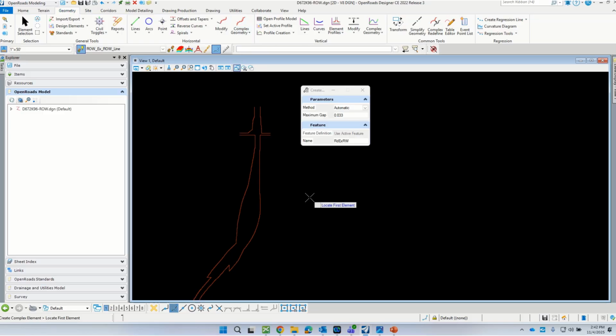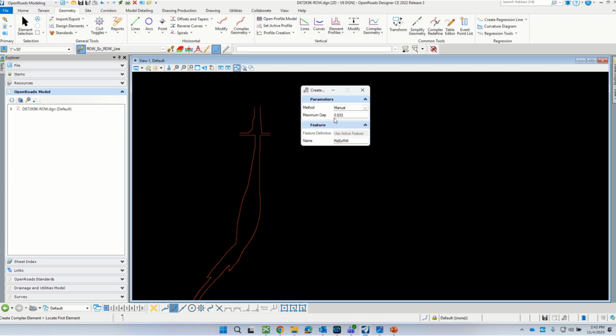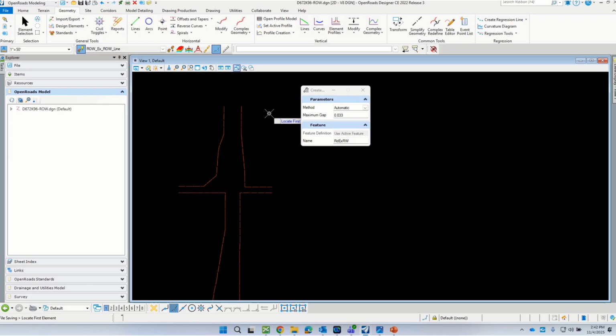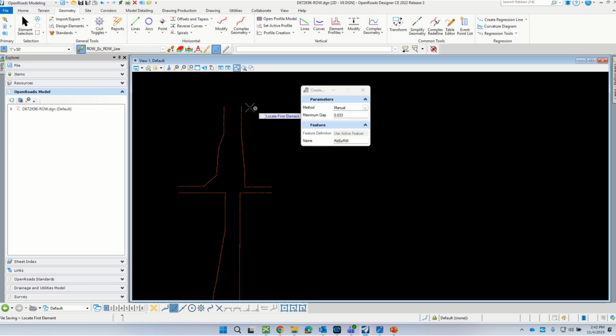So we'll do a few. In fact, let's say automatic wasn't working and we wanted to be in that manual mode. I want to show you this when you're complexing something, that again, you click on that first element, usually on the opposite side of the direction that you're going.